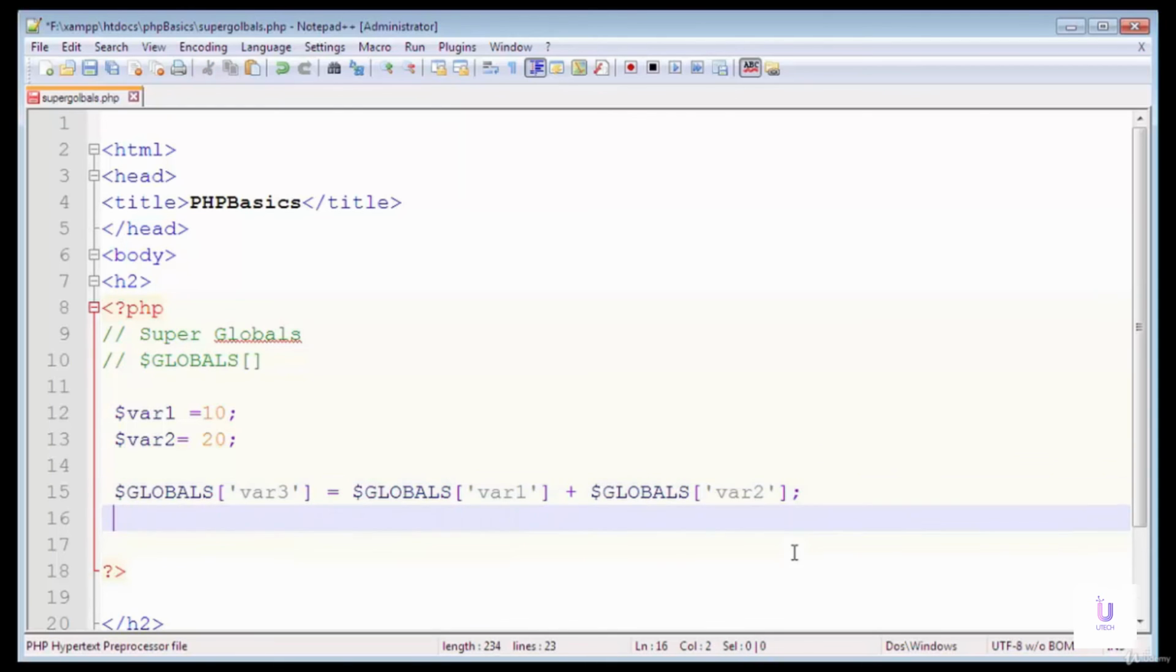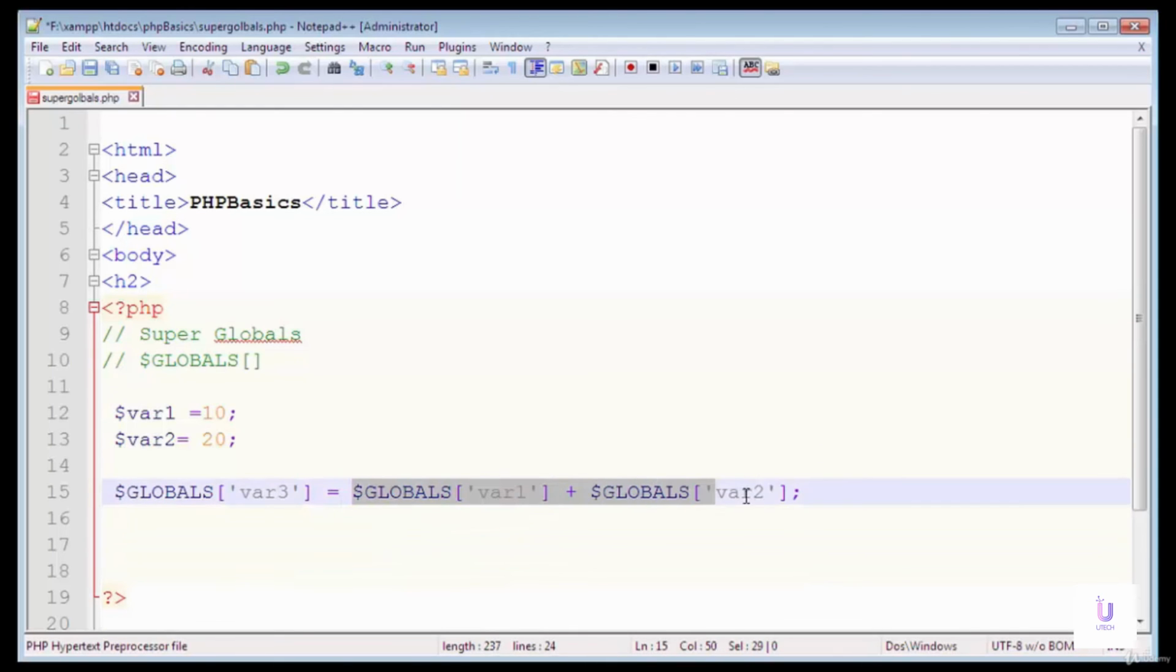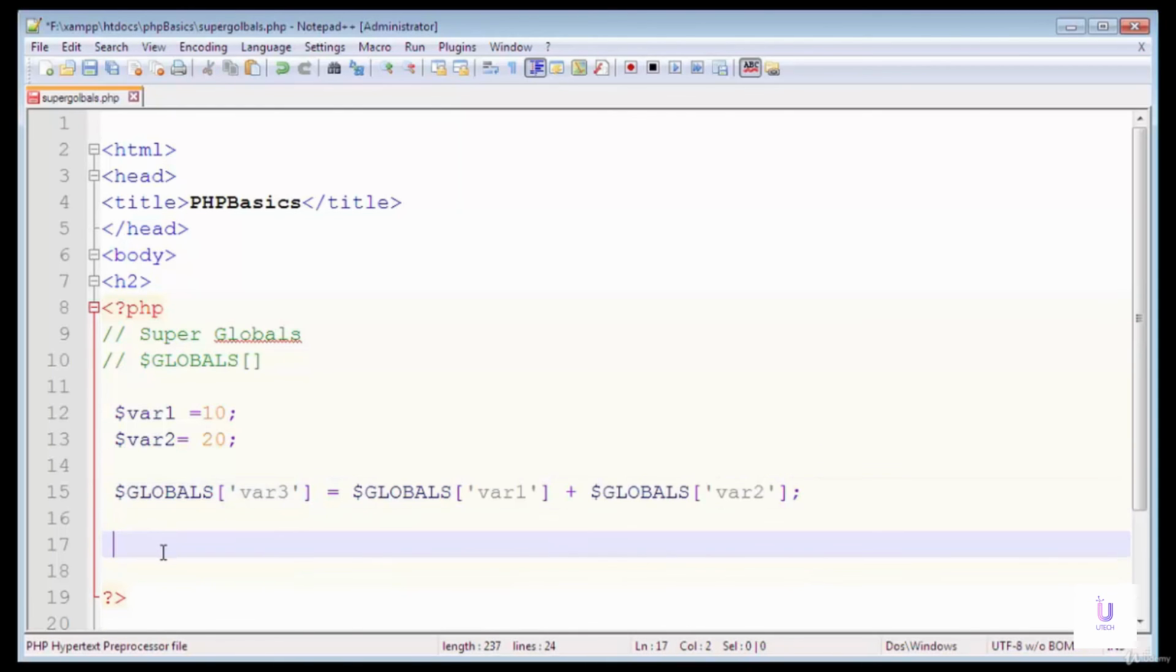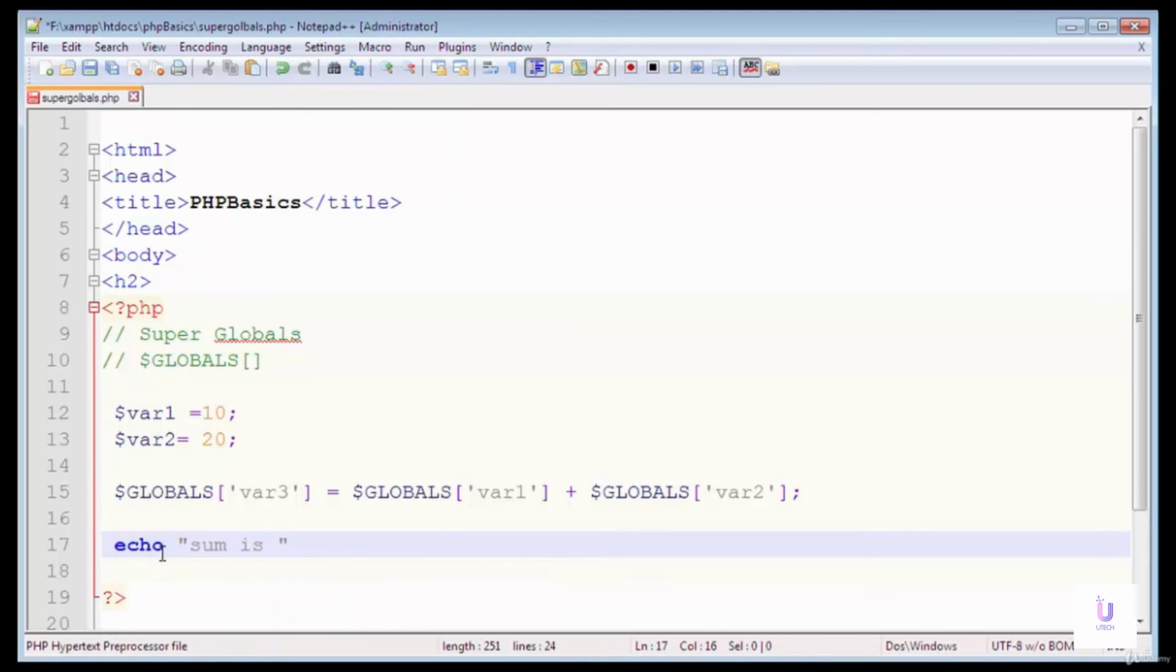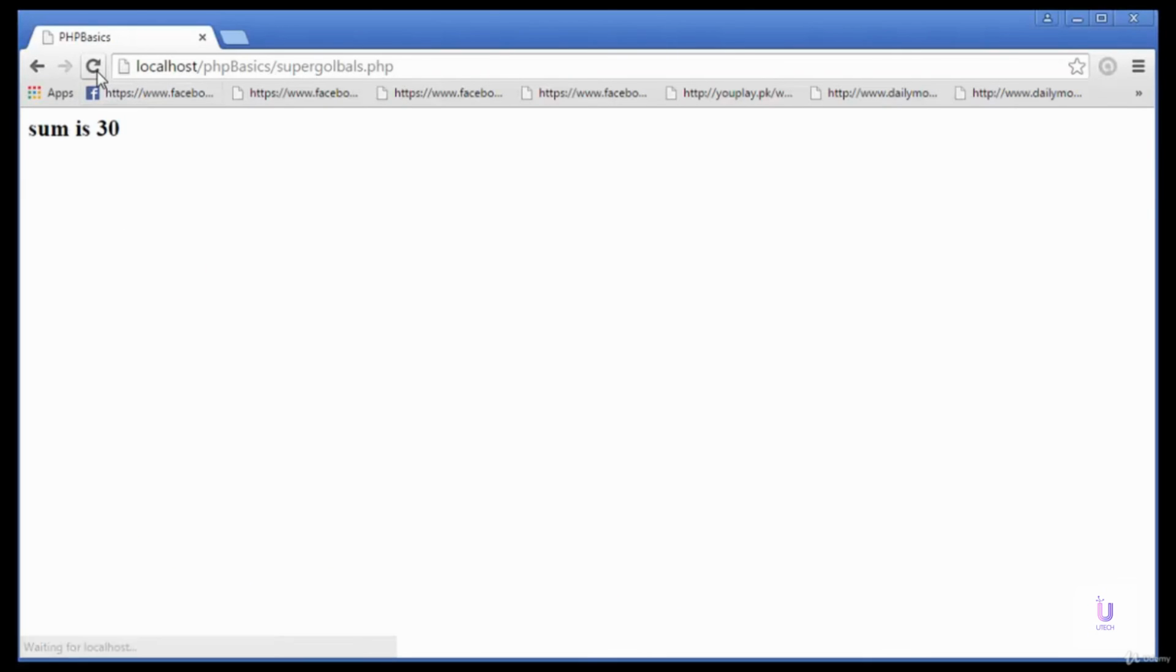Now I'll use an echo statement to display the sum of these two variables on the web page. So I'm going to use an echo statement. I'll write here Sum is, then a dot, and I write the name of the variable var3. Now I'm going to save the file and refresh the page to see the sum of these variables. So here you can see that the sum is 30.